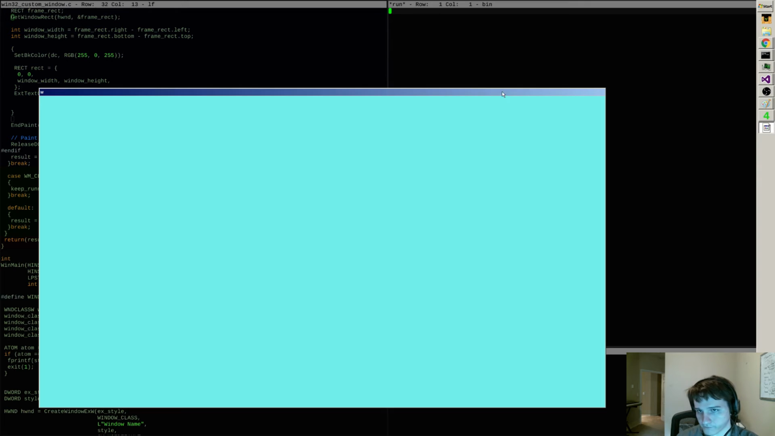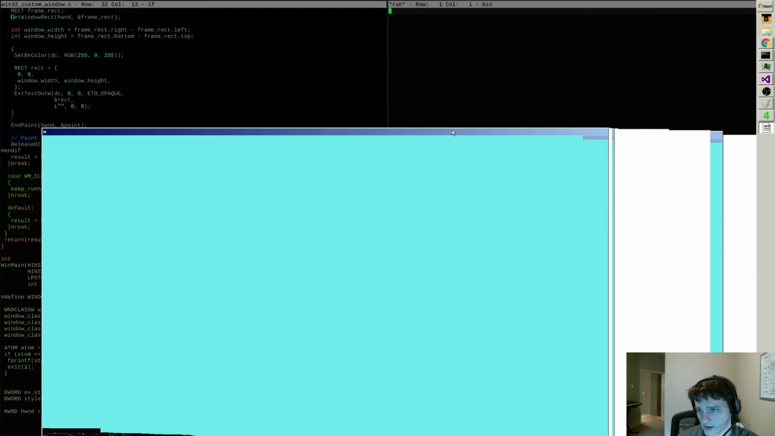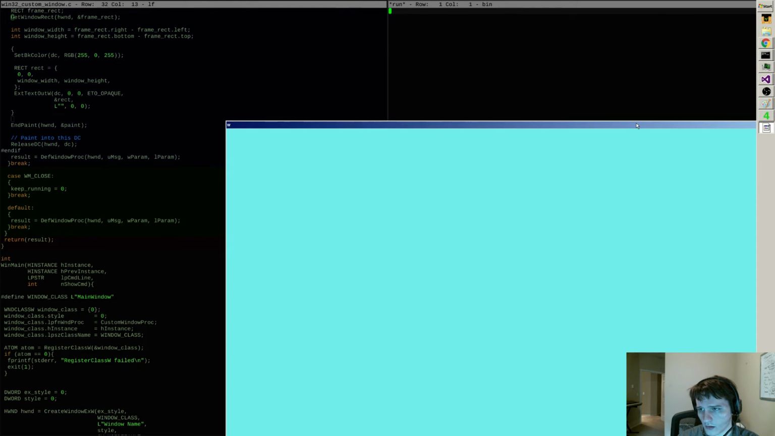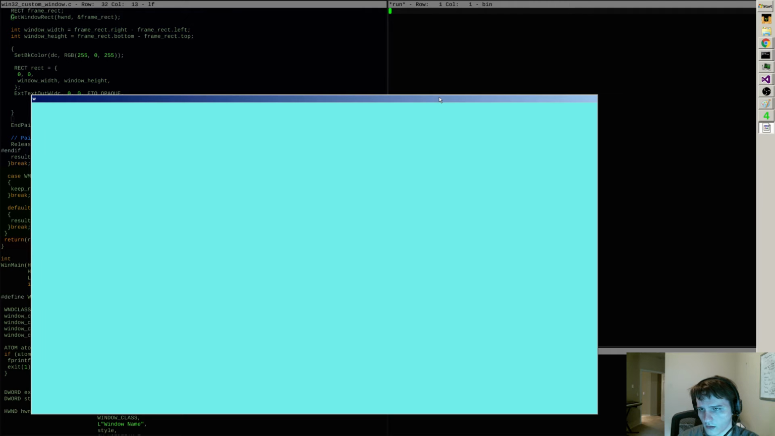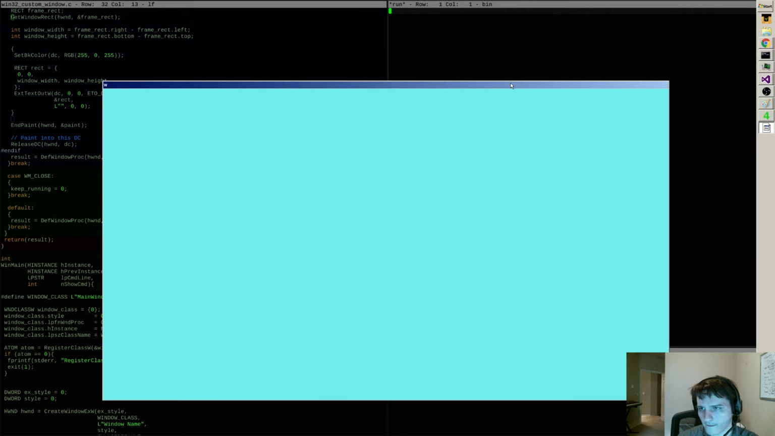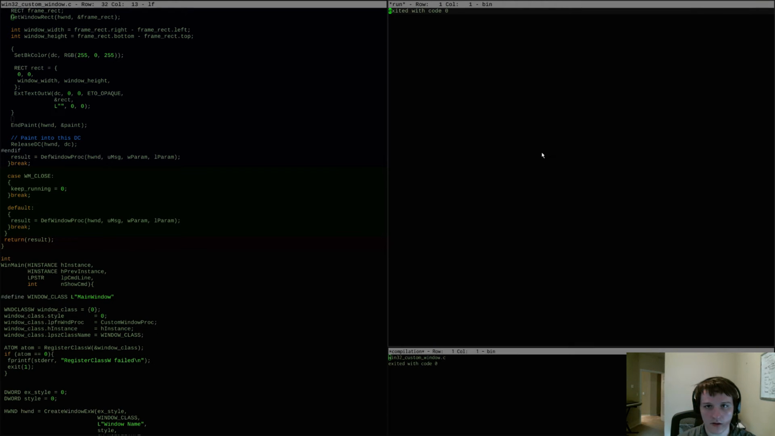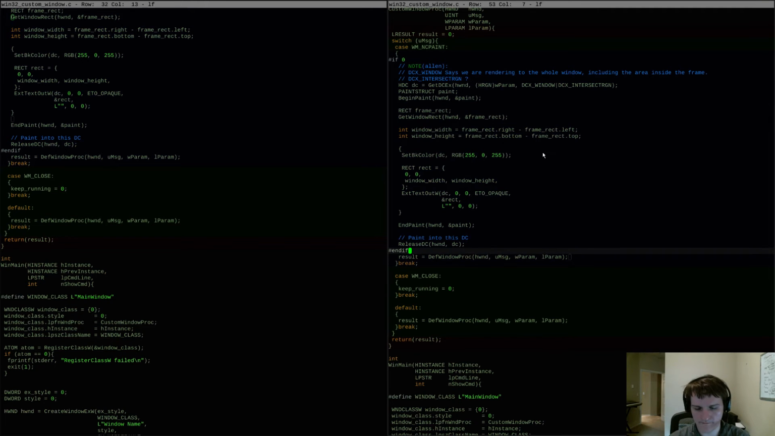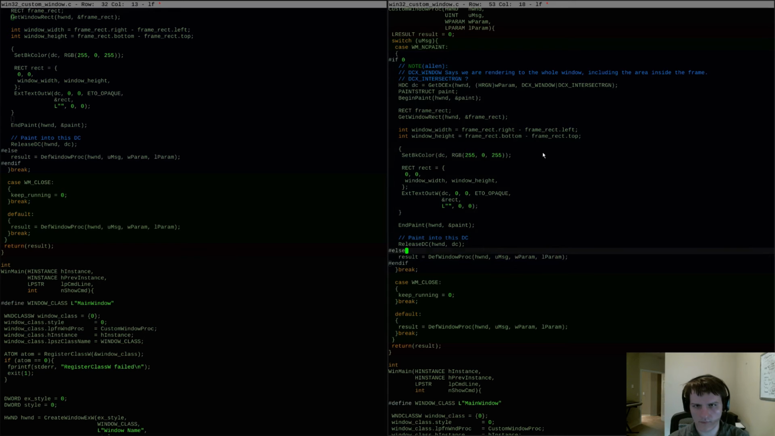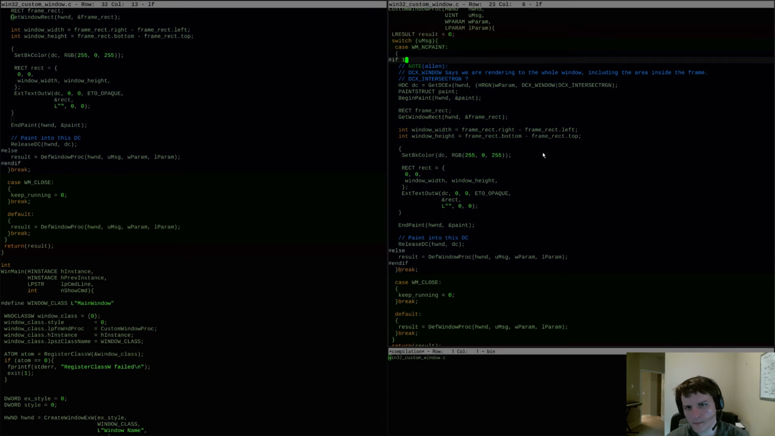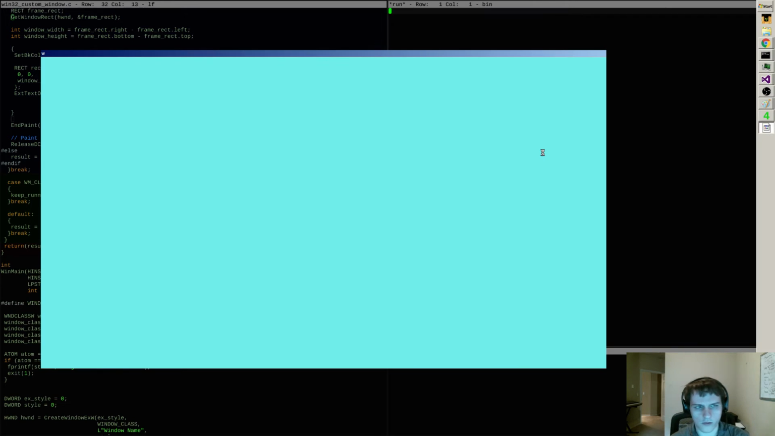So that suggests to me that all of that border stuff must be getting rendered by that message that I'm intercepting, right? So otherwise, why would it be affected? The question is just, what do I actually have to do to make my stuff show up?